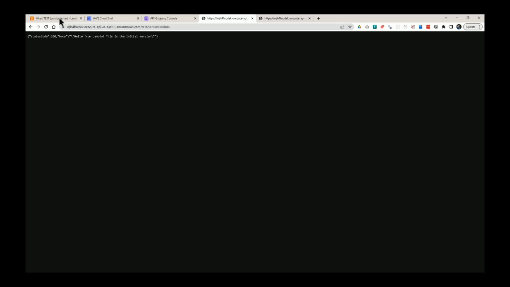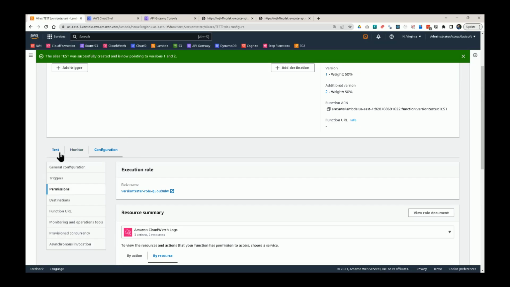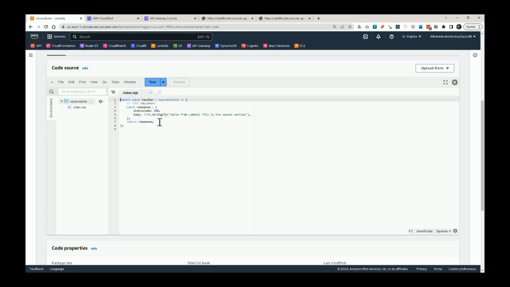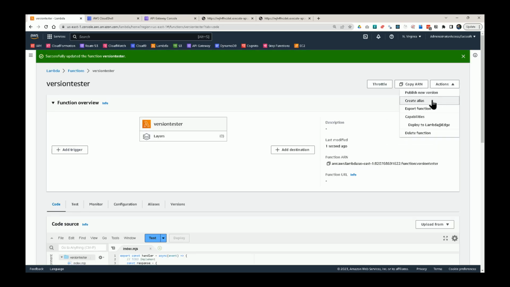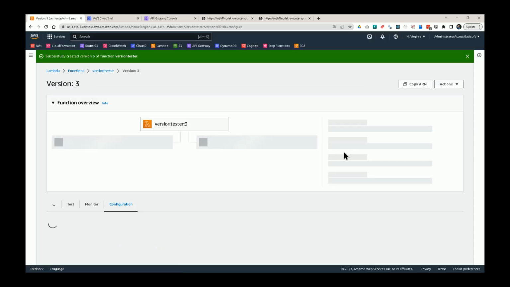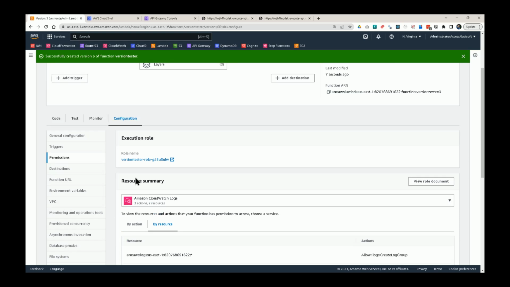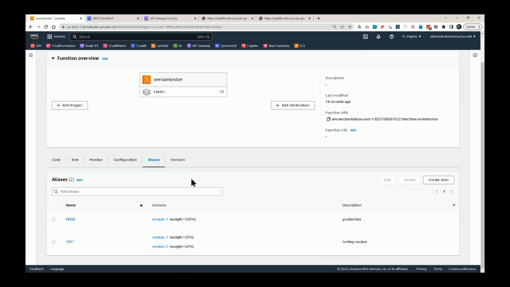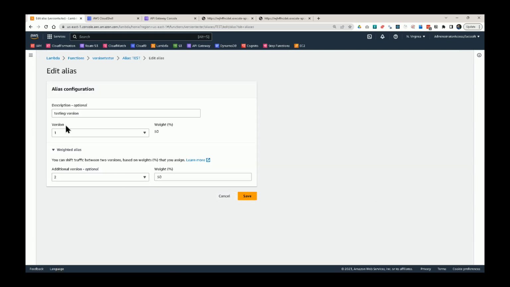Now let's go back to the Lambda and do one more thing. Let's go to this, change it. Now I'm going to change and create the third version, deploy, and publish this new version. Let's call this version 3, publish. Okay, and now I'm just going to need to go to the aliases and change. Let's say I'm now modifying the test stage.